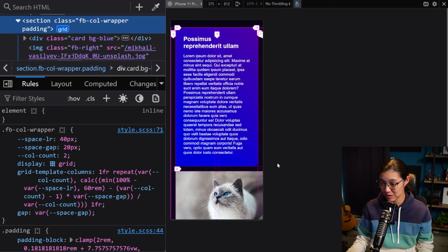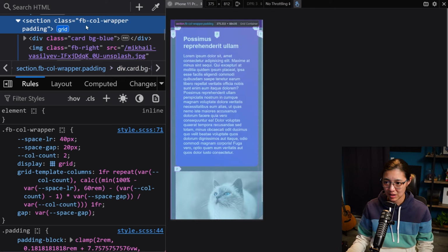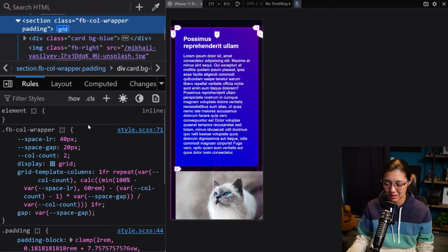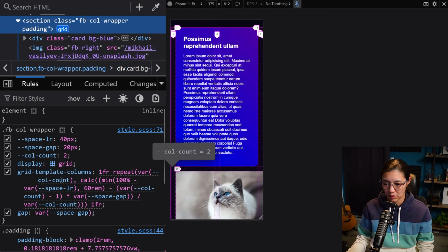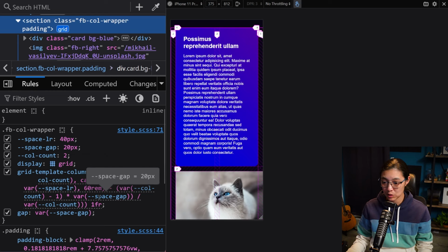All right, so the site looks pretty good. It looks the same as it did before we had the CSS custom properties, and we have the grid selected. And you can see down here, all of our styles, we have the CSS custom properties. And what's kind of cool in Firefox is that in the actual style rules, if you hover over the custom property, it actually tells you the value. So right now on mobile, the col-count is 2, which is right. Space-lr is 40 pixels, which is also right. Space-gap is 20 pixels. So that seems to be looking good.